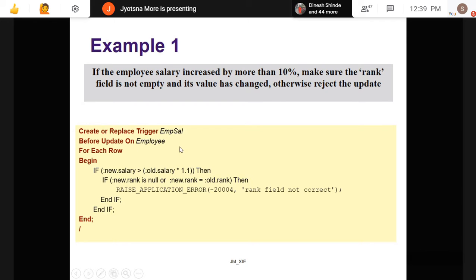So create or replace trigger with the trigger name, before update on employee. Employee is my table name and this EMP sal is my trigger name. Remember, this is very important because if you want to drop this trigger, you require the trigger name. You can drop the trigger the same way we drop a table, drop trigger name. During practical, many times you will face problems while creating a trigger, and you will need to drop it and create it again. That we will see when we work with the practical, maybe from next week onwards.